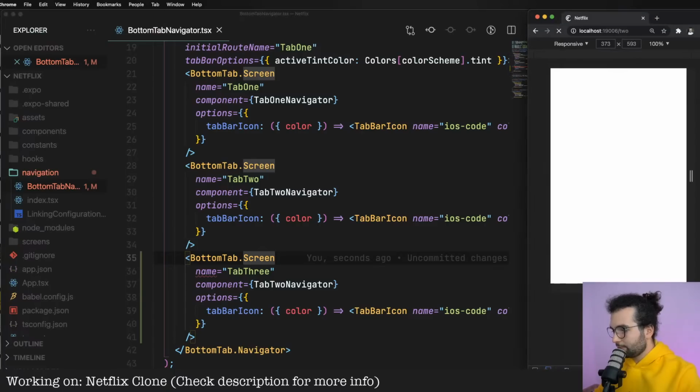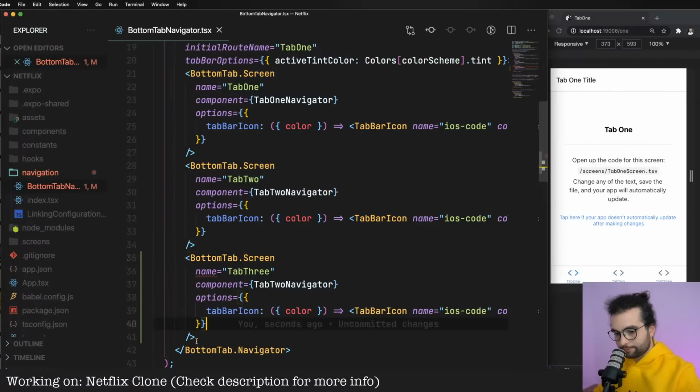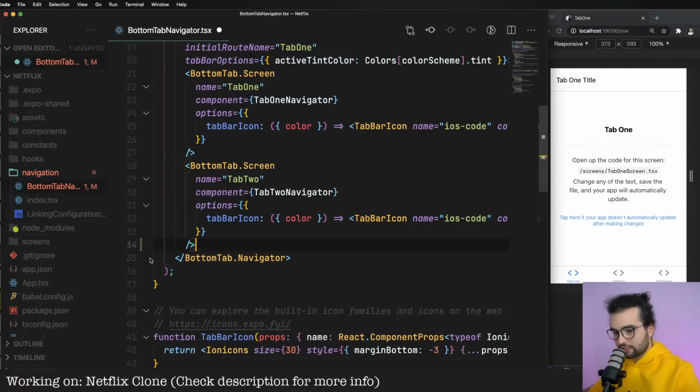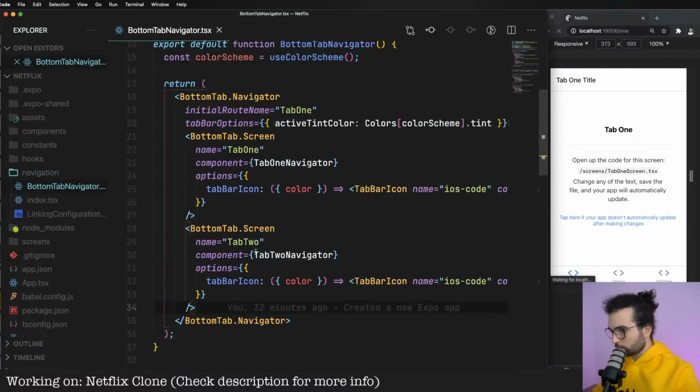I think it's a bit faster on the emulator. Yeah, and now we have 3 tabs. We'll see if the updates are going to be that slow. We're going to switch to an emulator.